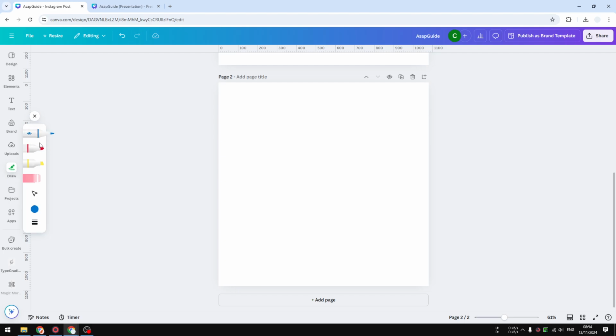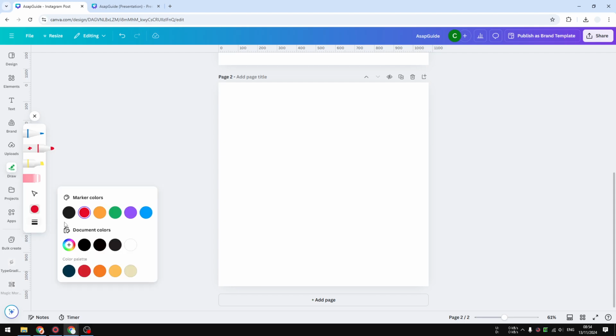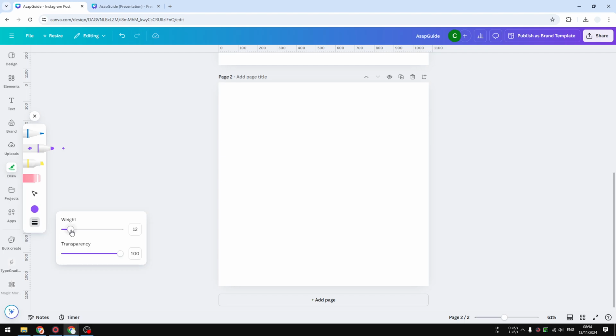There is this tool, this tool, and this tool. This is a highlighter, and they do have different style and thickness. For example, I think this is a regular marker. I'm going to click on it, and I'm going to change the color to purple. And of course, you have the option to adjust the weight and also the transparency of that tool. So I'm going to increase that to 20, and I can start drawing my own line.